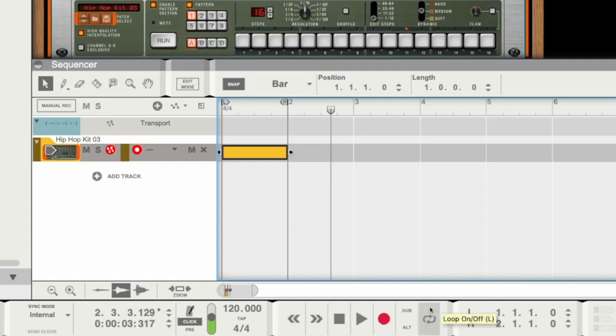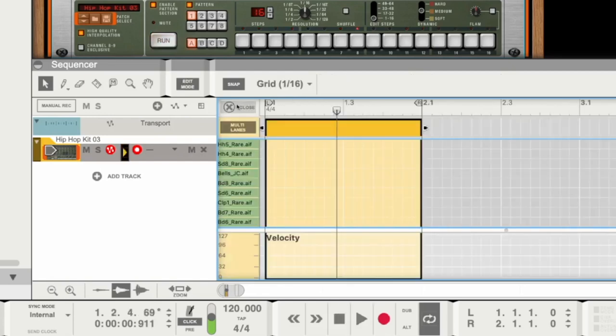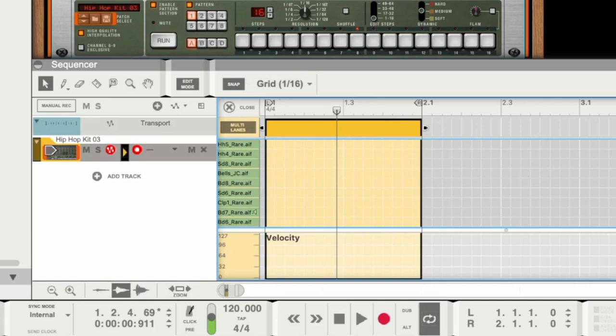Let's take care that the loop is on, because if the loop is not on, it does not stop on the right locator and go back to the left. It just continues. So let's click on loop. Let's click here. So now we hear just one bar, just the first bar where we have our clip, right? And now we turn off the metronome here where it says click. And with a double click on our pattern, on our clip, we open the piano roll or the editor.